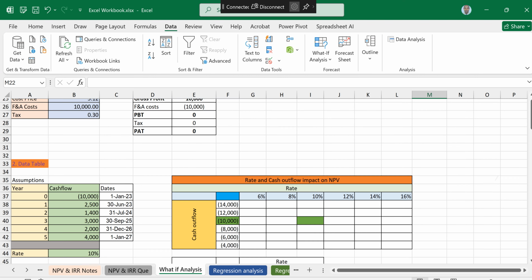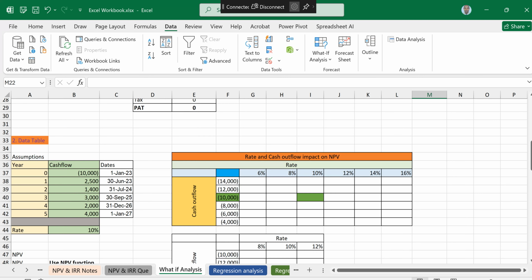Now for that, we have our assumptions that we want to use. We have years, 1 to 5, we have cash flow, then we have the rates. Of course, the dates, that is if you're doing IRR. If you're doing IRR, you need the dates. If you're doing XNPV, you need the dates. But if you're just doing NPV, you don't need the dates. You also have the rates.